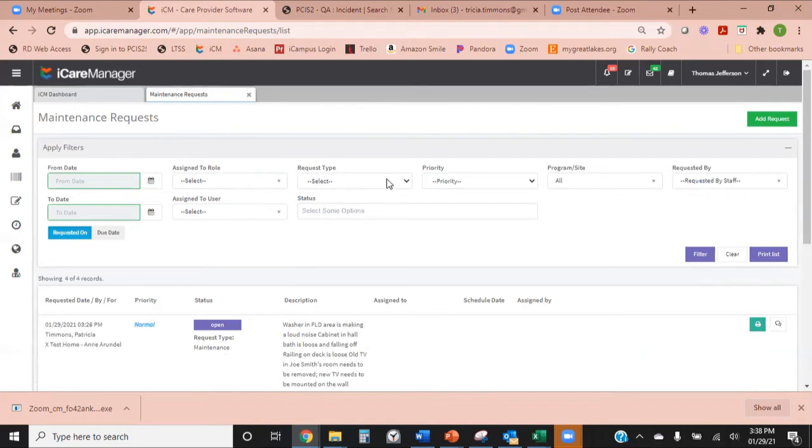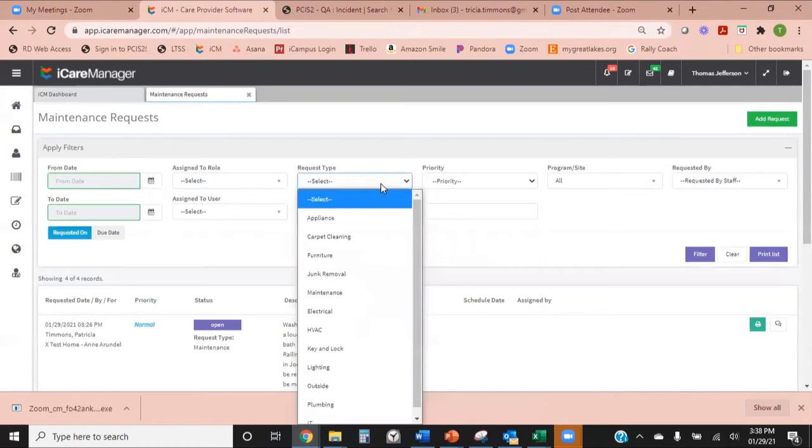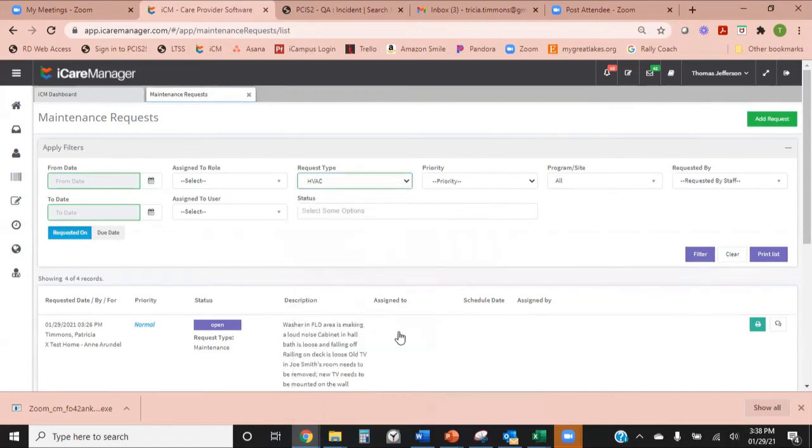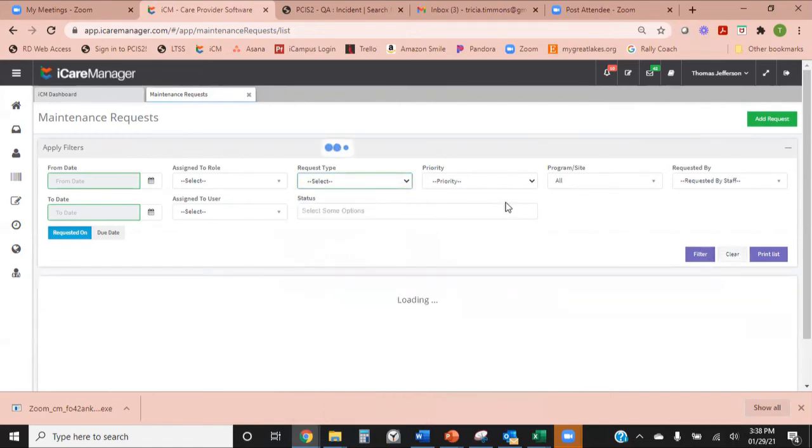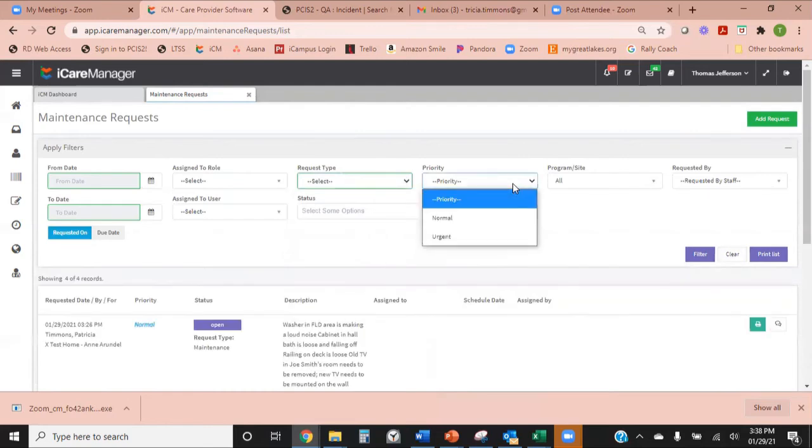You could sort your data by the request type. So if you say, I want to see all of the HVAC requests that were submitted for a certain location, you can click that, okay? You can also search by priority.